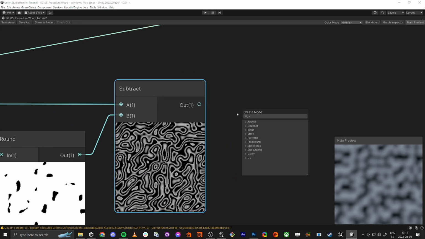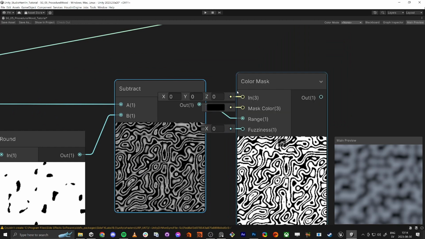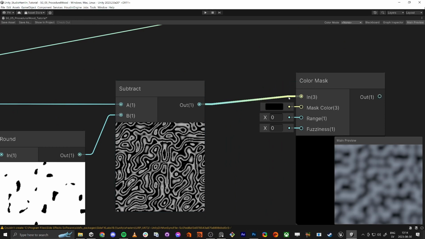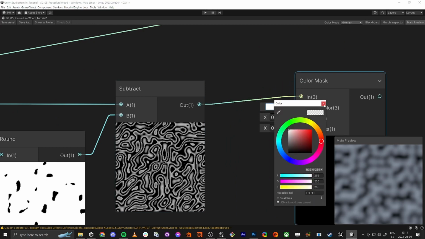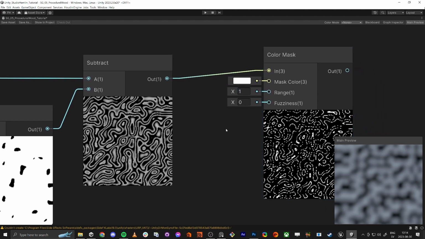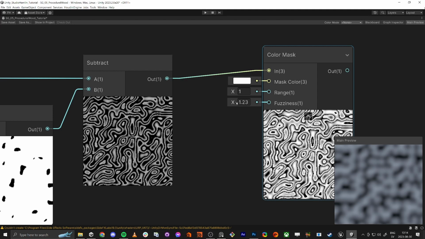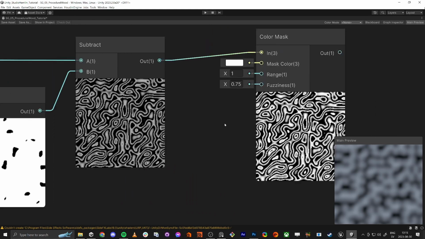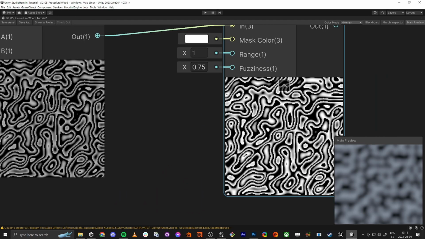So with this one, we're gonna do a color mask. We're gonna have it not in there, but as an input. This one we change to white, and the range we change to 1. And the fuzziness, we're gonna move this a little bit to make it more smooth, because I want it to be sharp, but I want it to be smooth.